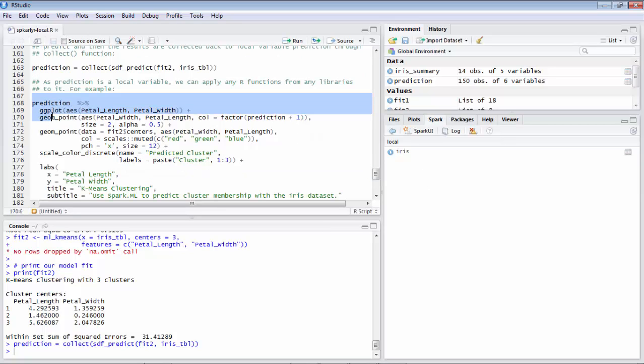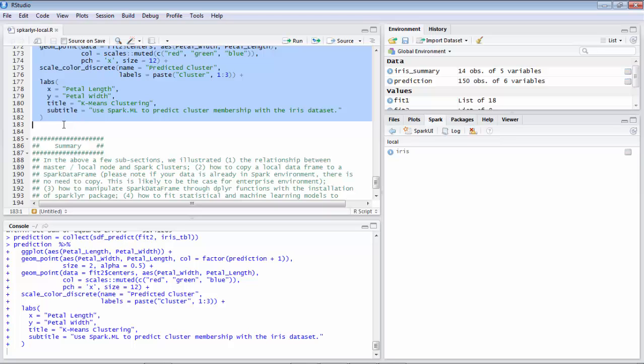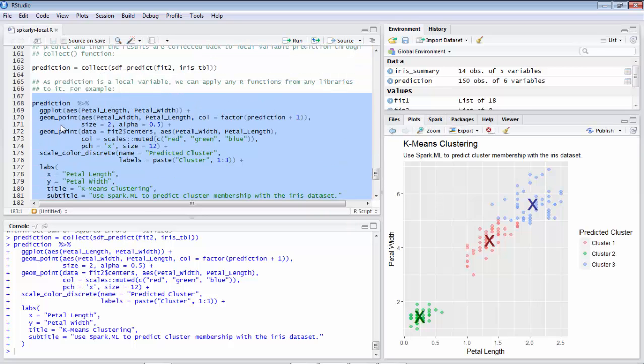Once it is in RStudio's environment, we can easily run this function because it is already in your local RStudio's environment. You can do whatever you want using your typical RStudio knowledge. So in this particular case, it's just simply plotting out using the ggplot function in the ggplot2 library.